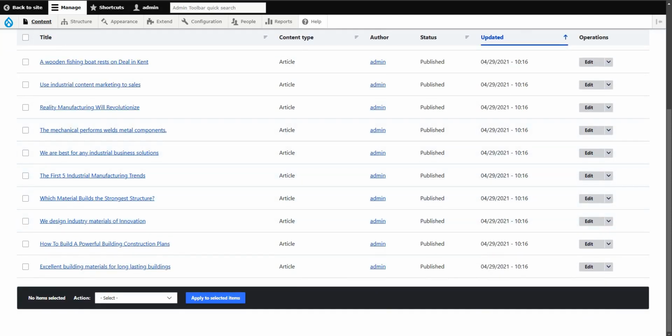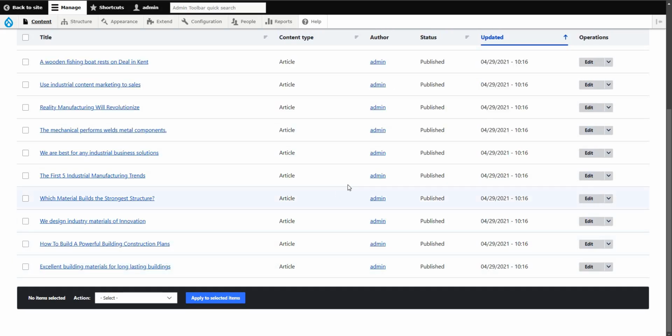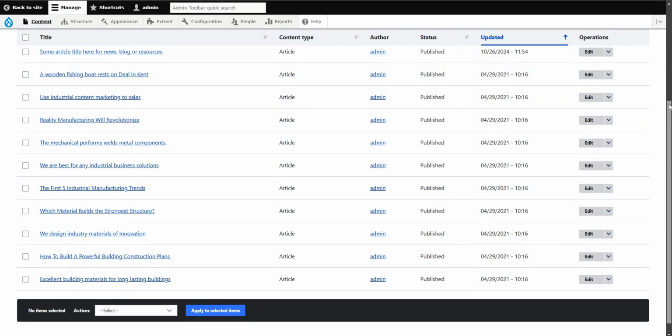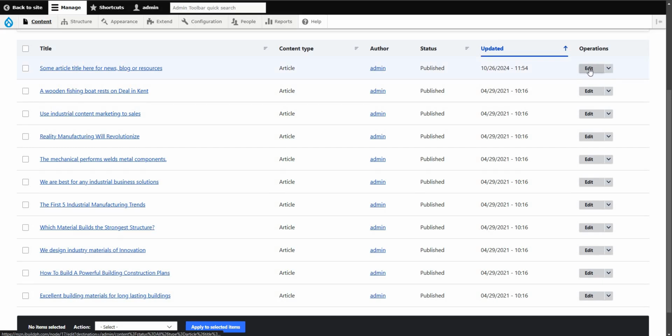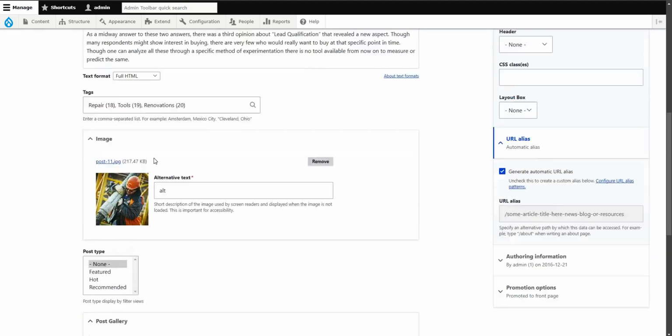But what I want is to be able to update all of these articles in one go with the same entry or value. For example, what do I mean? If I go to this article and another article, we notice that these articles have a tag feature here.